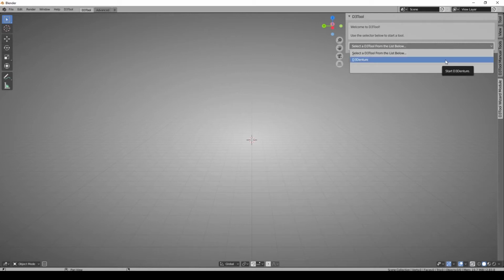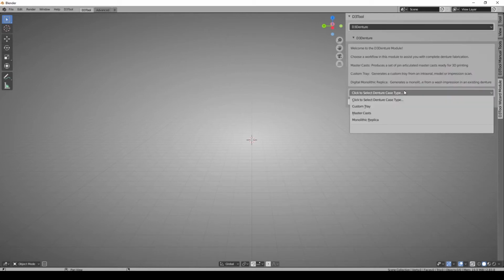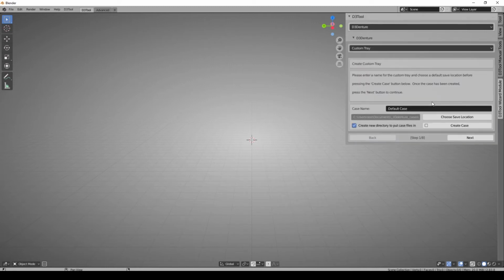First thing we need to pick is D3Denture. Then it gives us the options of the different workflows, and we're going to hit custom tray. The next thing it's going to ask is for a case name. In fact, I'll just read this. Please enter a name for the custom tray and choose a default save location before pressing the Create Case button below. Once the case has been created, press the next button to continue.